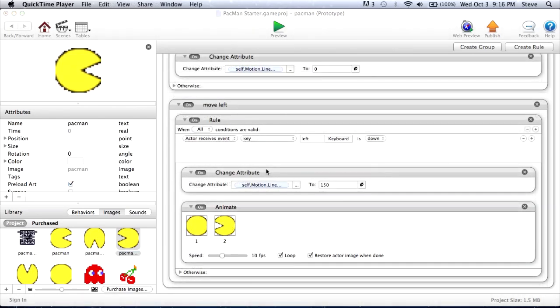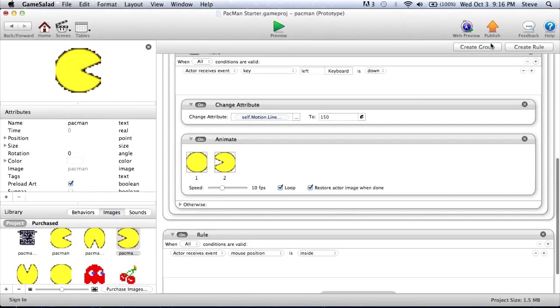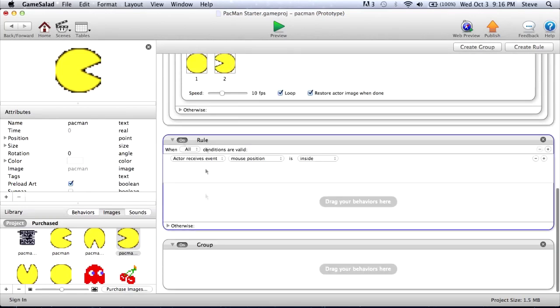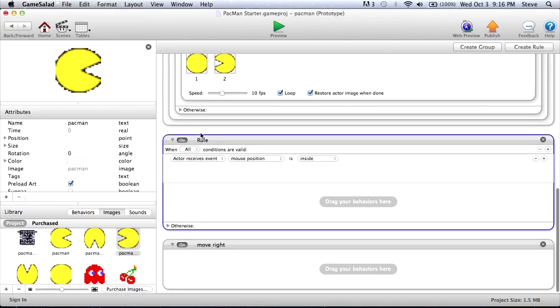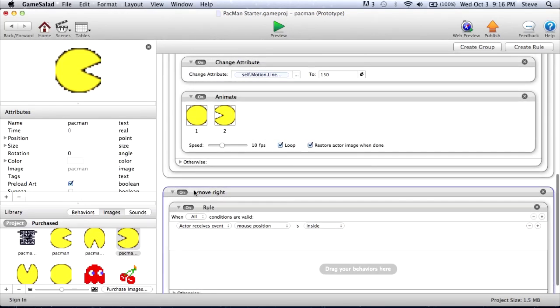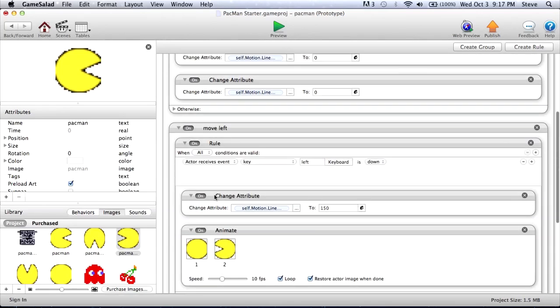Okay, so now let's go ahead and do all the other ones. They're going to be the same thing, so we're going to do another rule. Or let's create a group first, I'm sorry. We'll call this move right. Put our rule in there. Put our move right in with the motion group that we've already got, our movement group, I mean.